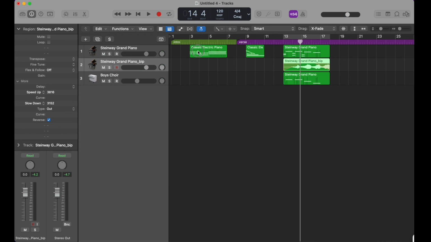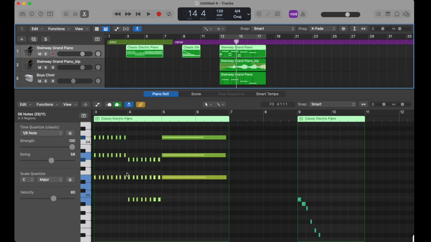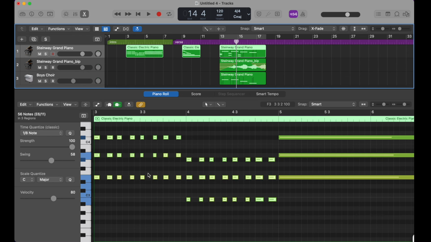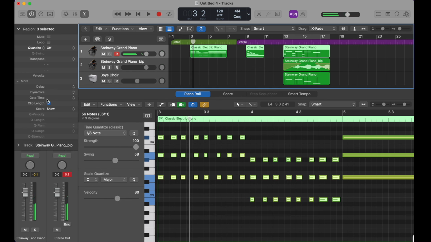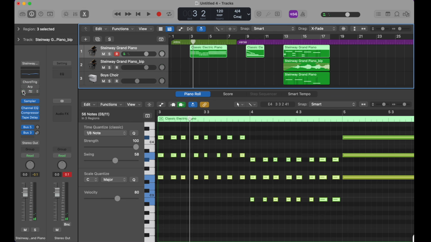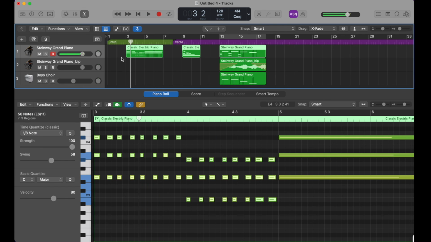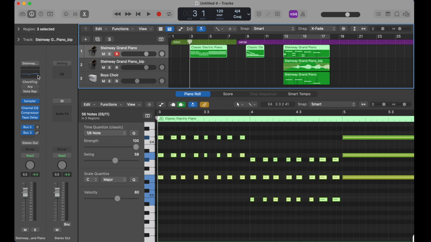One last thing I'm going to show you is the Q flam. This is a way for notes of a chord not to be played at the exact same time. So let me just show you what I mean. In this MIDI region here, every single note in each chord plays at the exact same time. They all play at the exact same time. But with the Q flam, I can get them to play slightly after each other, or slightly before. Let me show you what I mean.